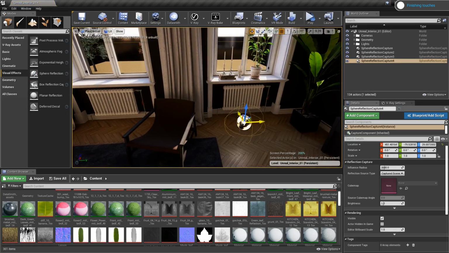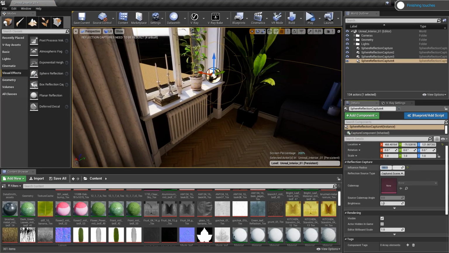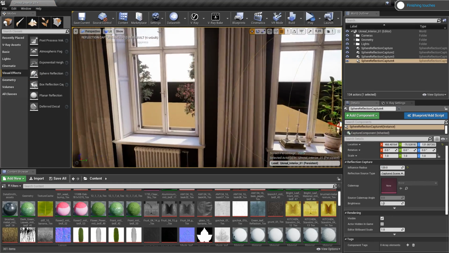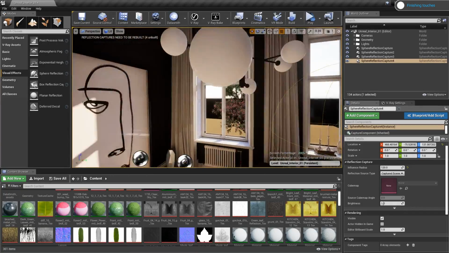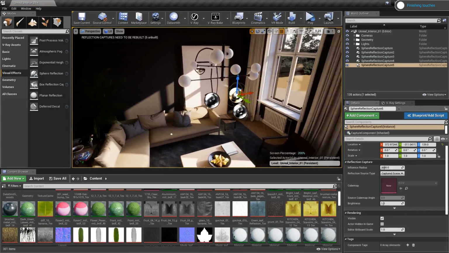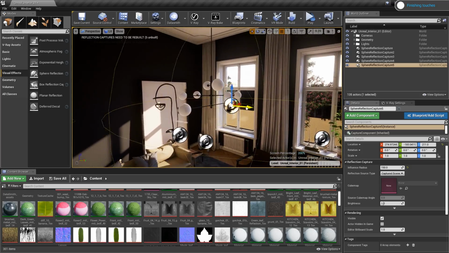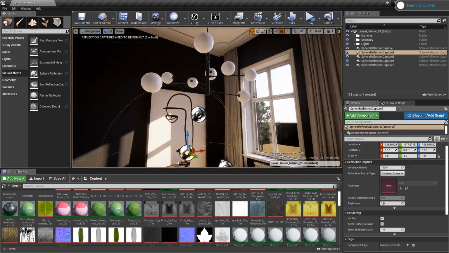Another important tip: place your spheres where you think the reflections of the nearby objects will be coming from. This way, when we take a walkthrough of the scene, we will see that our reflections behave similarly to the real world once we start walking with the VR headset.